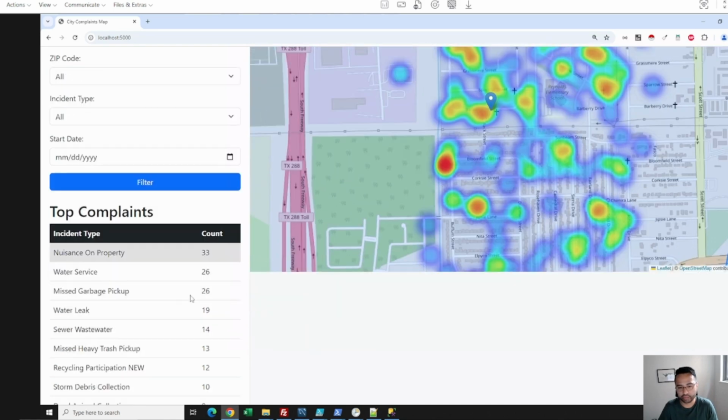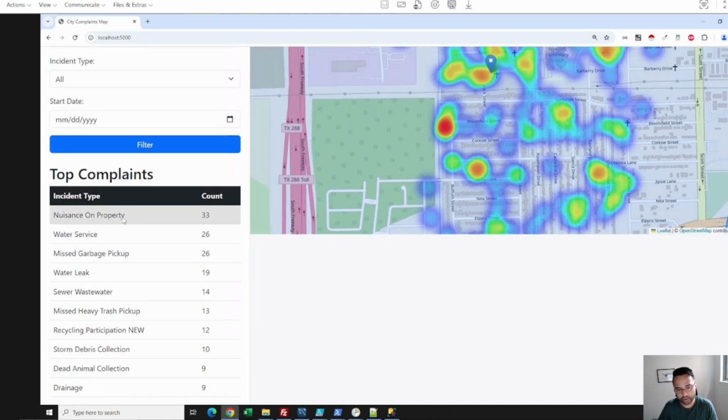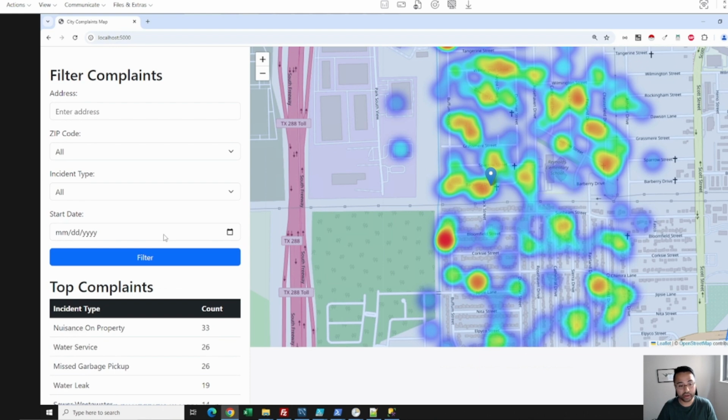Again, as you can see, some of the top complaints are nuisance of property, missed heavy trash pickup, dead animal collection, right? So this gives you, at a high level, what's going on around that neighborhood and maybe what you would expect to see, especially in the future. I also thought about adding a date range, so that you can see how it looks two years ago versus last year versus the last 6 months, right? Maybe the neighborhood is improving, maybe not.